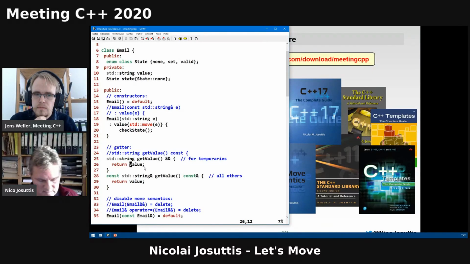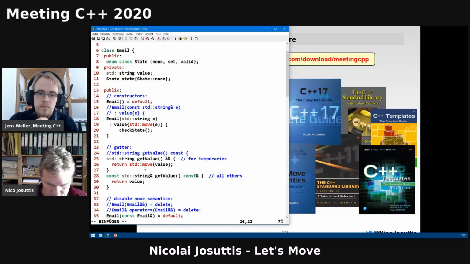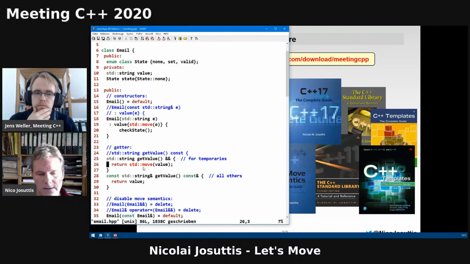By the way, I see here something I missed. When we return here by value, we can return with std::move because the temporary object no longer needs the value. I forgot that. And that will even improve the performance of the program we had.